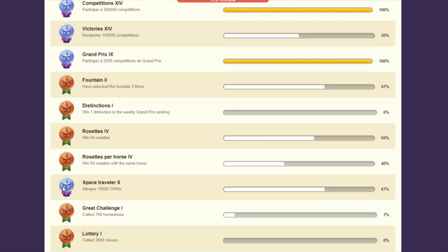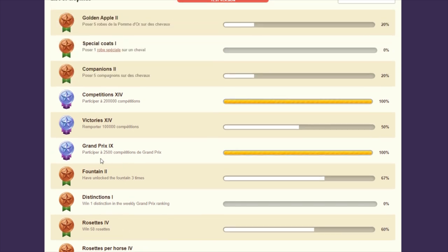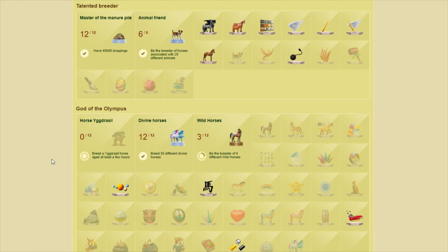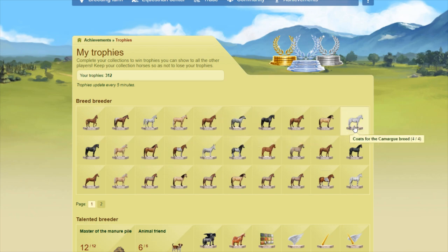Where is a UFO icon? Where's a Rosette icon? The Grand Prix, the fountain. Show me the fountain in this little trophy that actually looks more like a medal. This should be called medals, not trophies. That's just nitpicking. Show me a golden apple icon in this medal. When I go through the current old trophies page, I just like this so much.